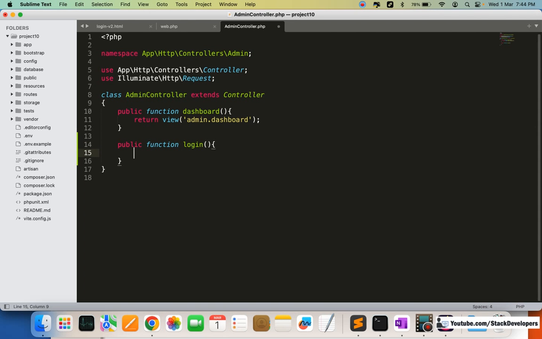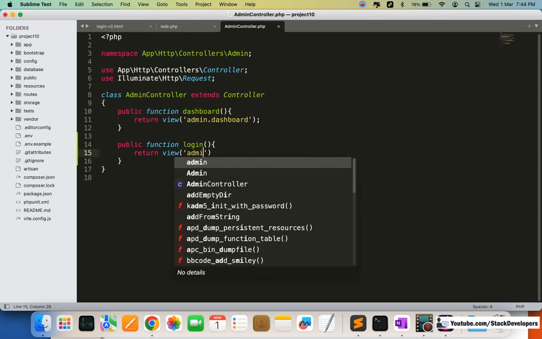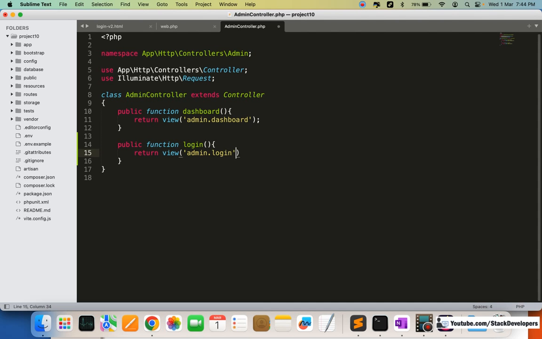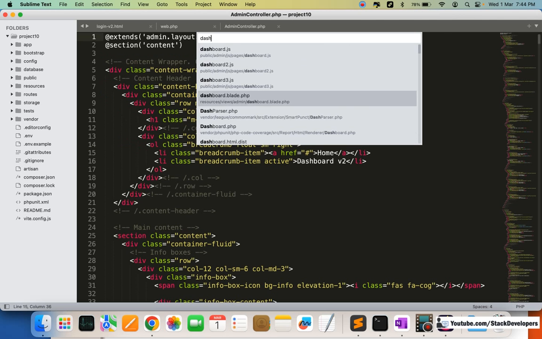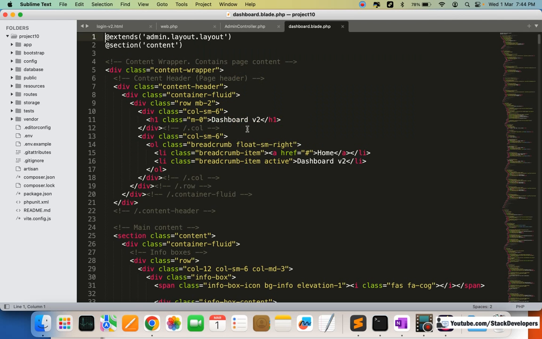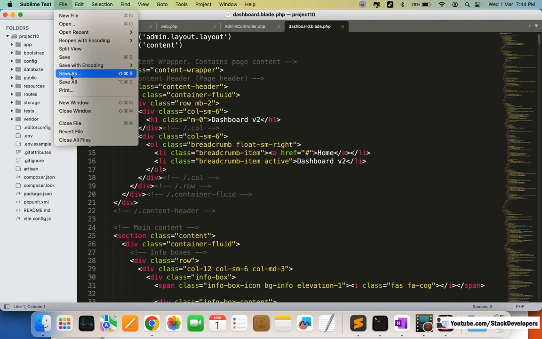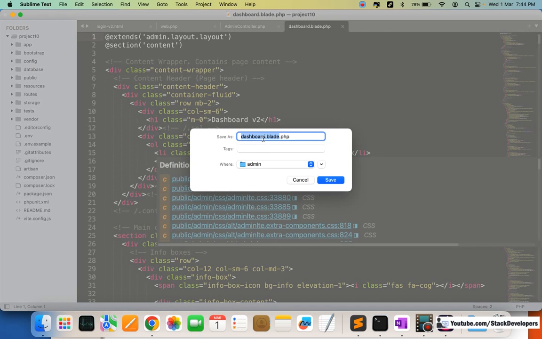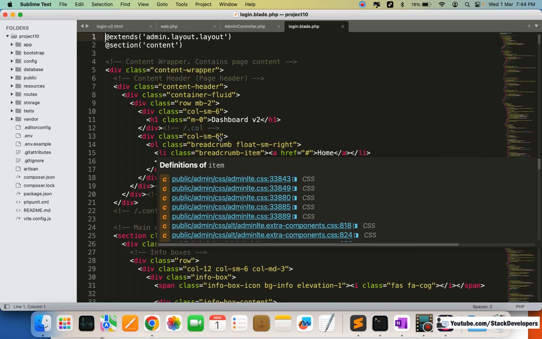Okay, so here we are going to return the view, and we are going to create the new blade file, the login blade file, inside the admin. Like we have created the dashboard, this time we will create the login blade file. So I will simply open the dashboard blade file and save it as login, because it is located at the same place. Save this file as login.blade.php.